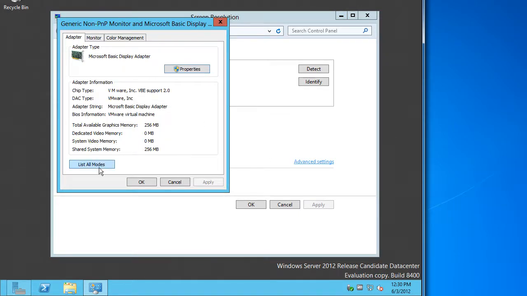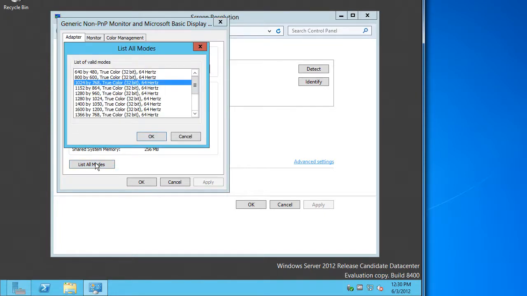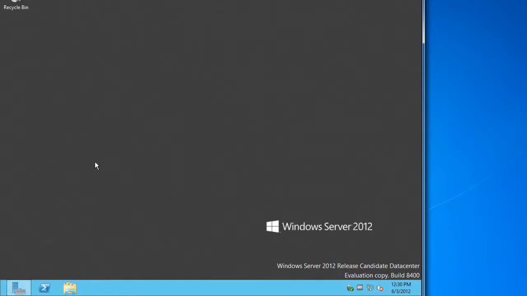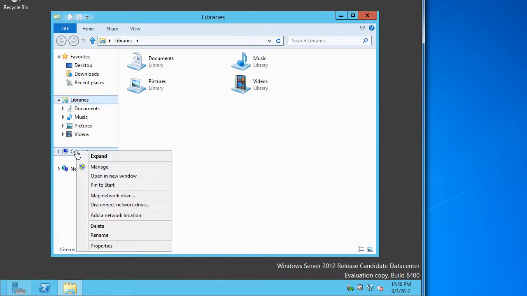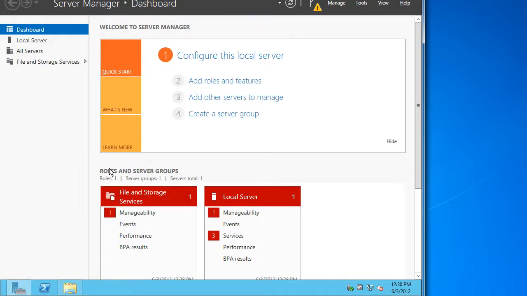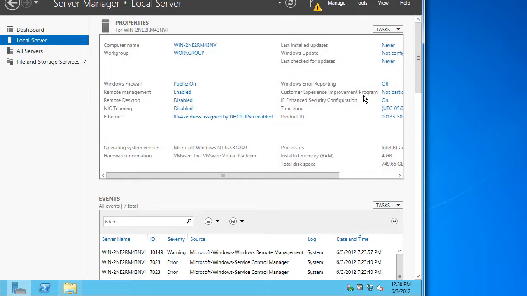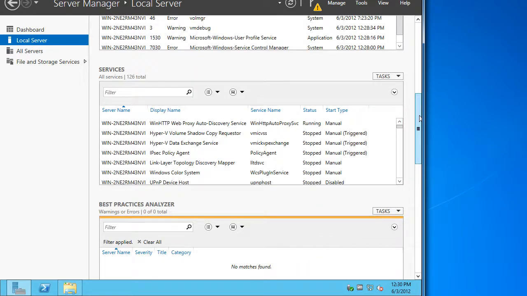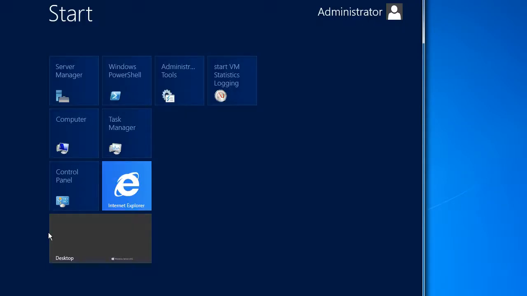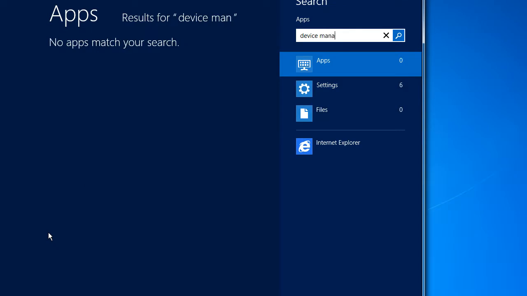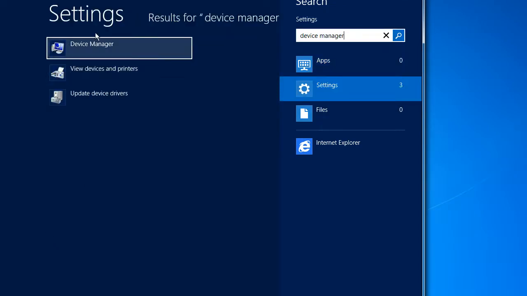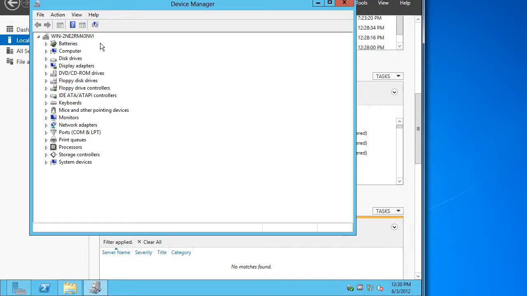So it looks like we still have the crummy device driver. This was true earlier, so here's the workaround. Bring up browser, or bring up computer management, however you like to do that. Go to local server. How about I just hit the Windows key and start typing device manager? Nothing. Okay, how about settings? There, now device manager comes up. All right, so I got device manager going.